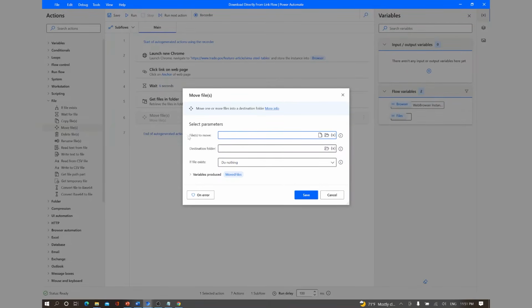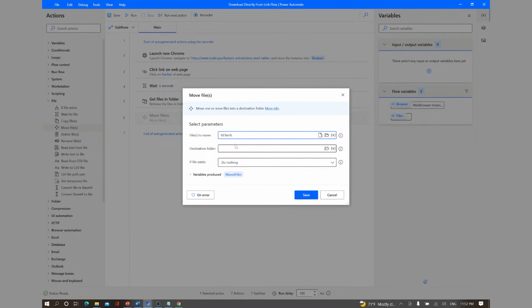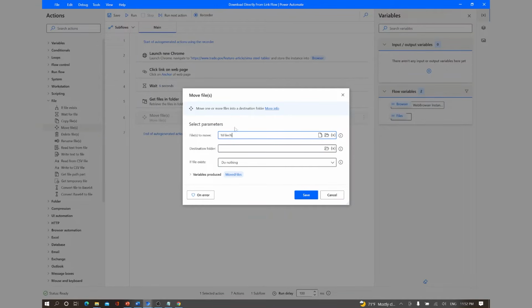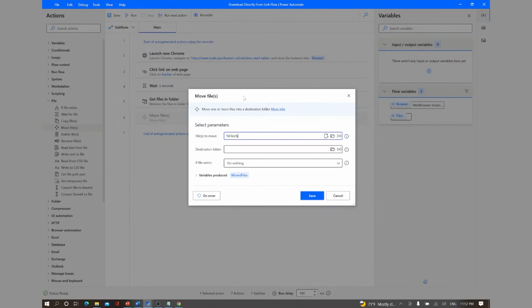So what we're going to do is we're going to move the file that we just grabbed from the previous step. So we're going to go to the variables, go to files, and if I open the file section, you see that I only have access to the count, because files is a group of folders. Here we are getting a group of files in a folder. So it's not just one.